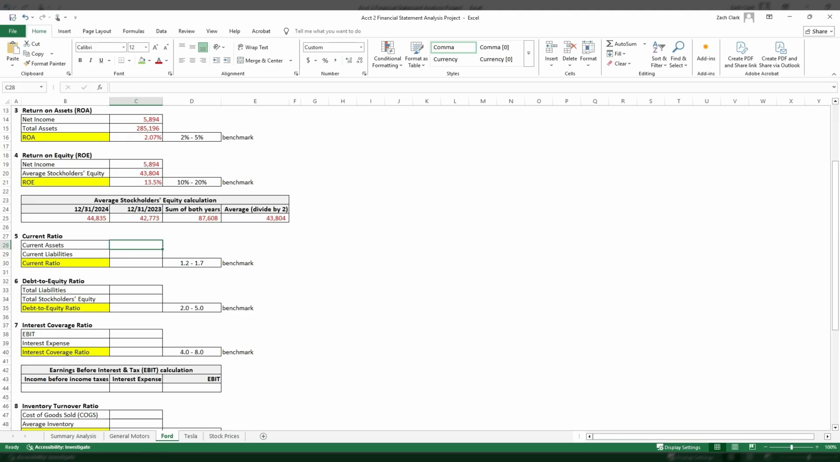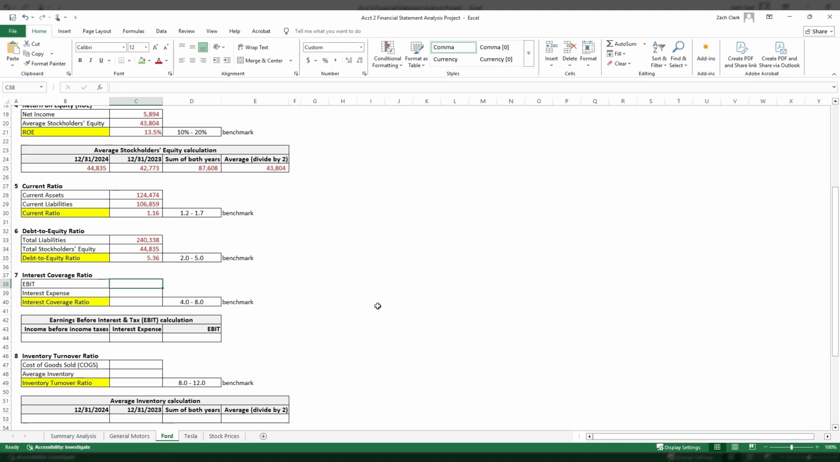Still on the balance sheet. And we've got 124,474. Current liabilities is 10. Oh, see there, I started to almost do it. I guess it's the same numbers, but 106,859. I almost put in the 2023 to 2024 because it messes with my mind when it's not going left to right the same way as the other two. Debt to equity, total liabilities is 243.38, and total stockholders equity, again, we can just link that here, 5.36.